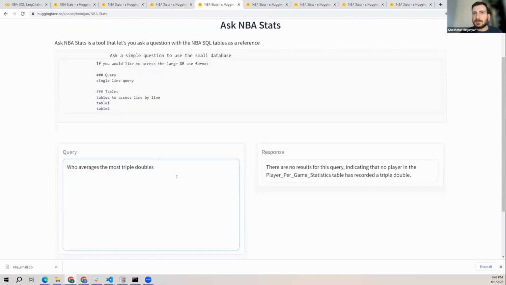Who averages the most triple doubles? It has no idea, because when it looked into the table, player per game statistics, it has no idea what a triple double is. Not a clue. I know what a triple double is. Many of you might know what a triple double is, but the system has no context for that term.